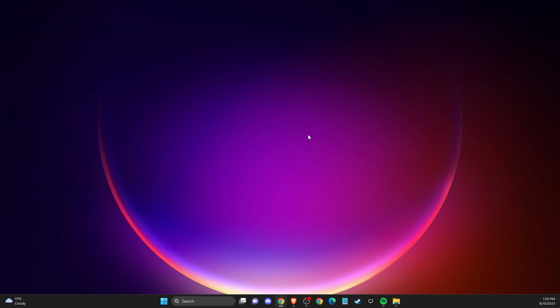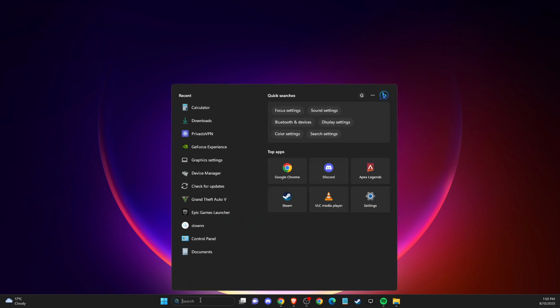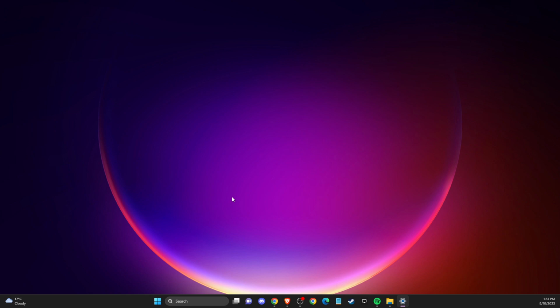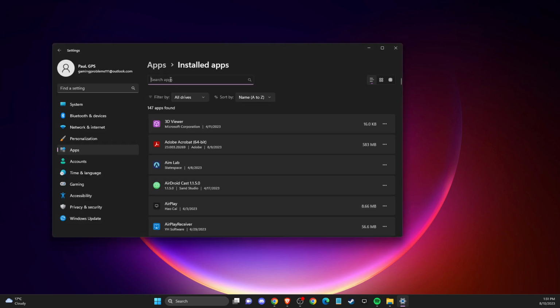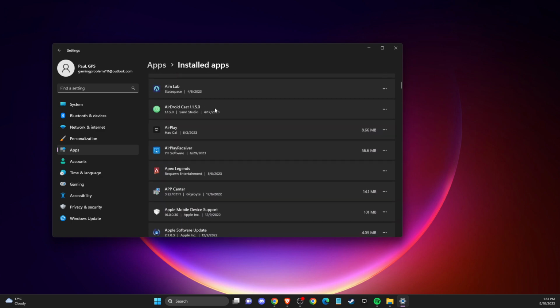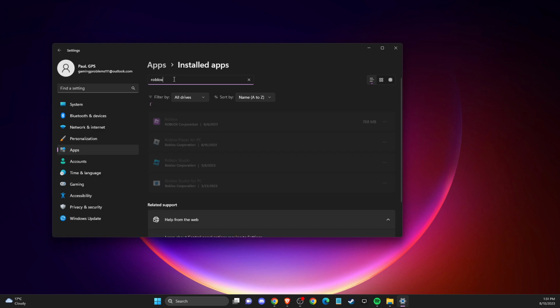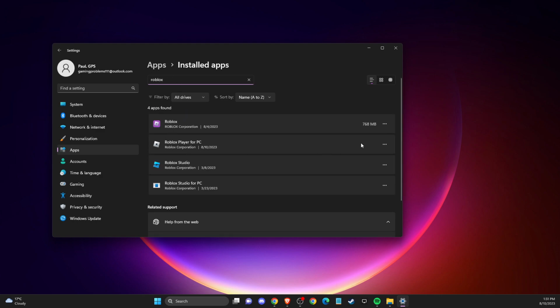And if the problem persists, then we need to reinstall our Roblox player on your computer. To do so, you just need to write installed apps on search, then write Roblox here. I don't know why it's not writing. Let's search again, Roblox player for PC, then you just need to uninstall, and now my Roblox is uninstalled.